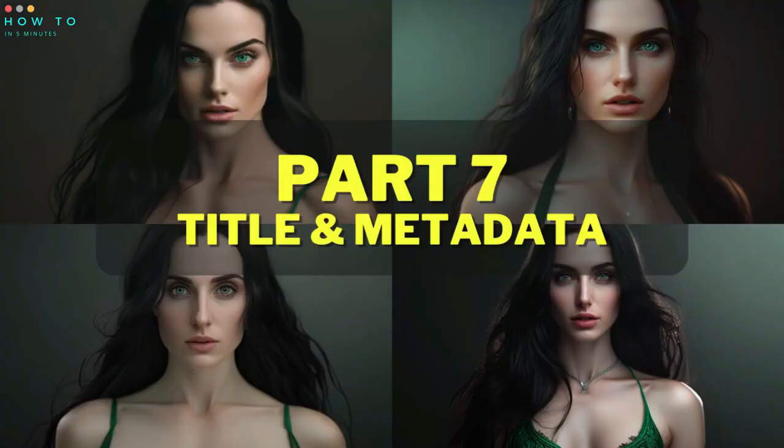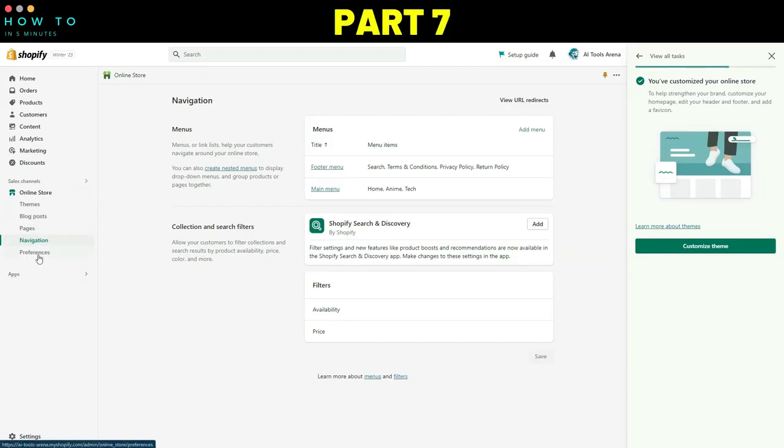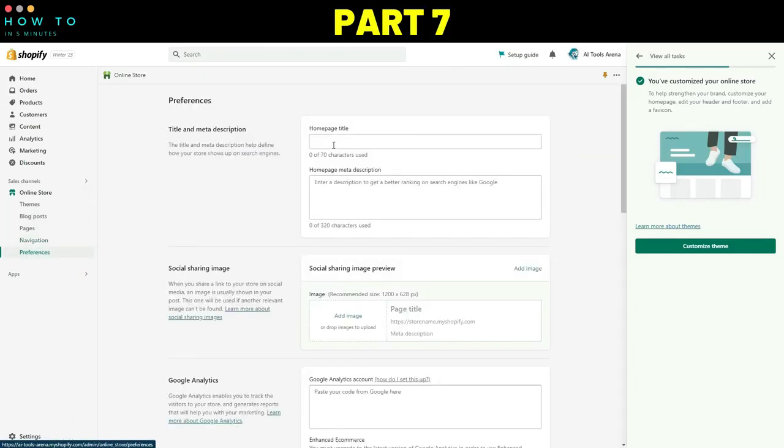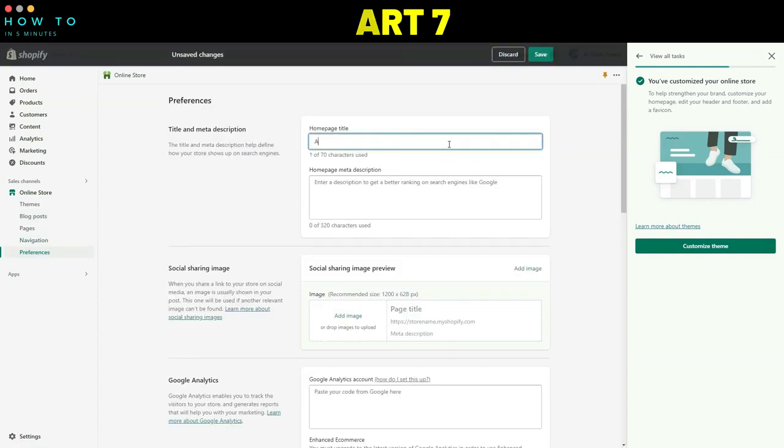Part 7. Title and Metadata. Select the Preferences menu and fill in the necessary information, such as page title, meta description, social sharing images, Google Analytics, etc. You can use ChatGPT to assist you with this.